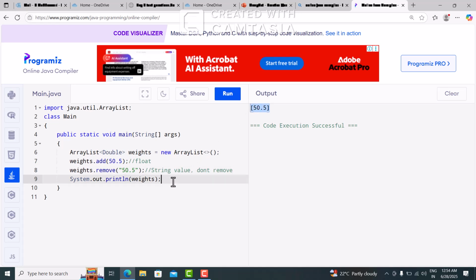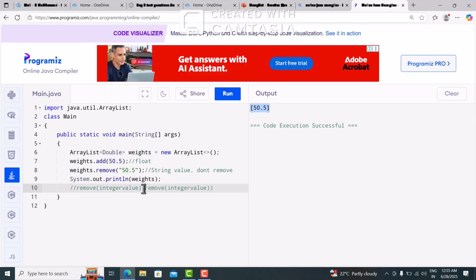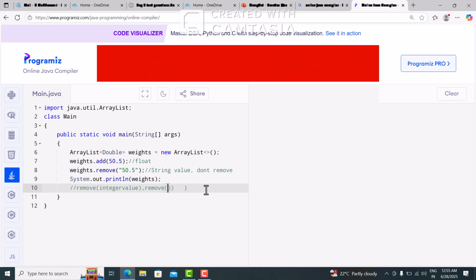So there are three things we have to remember about the remove function. Inside the remove function, if you are passing an integer value, what will it do? For example, consider the value is 5. Then it will go to index 5.